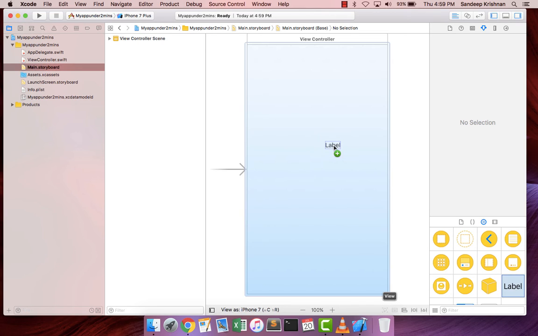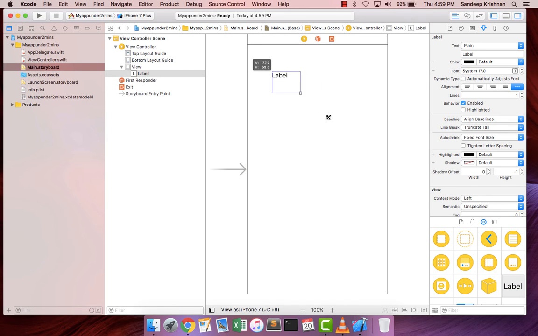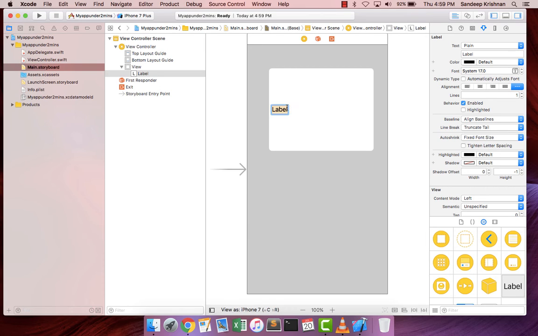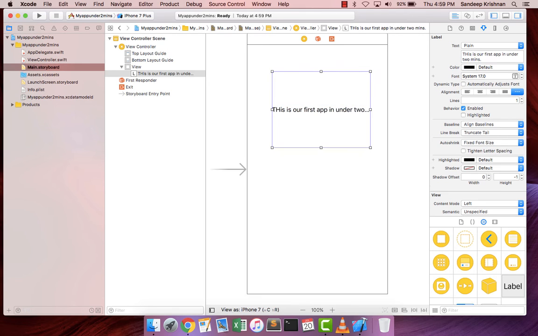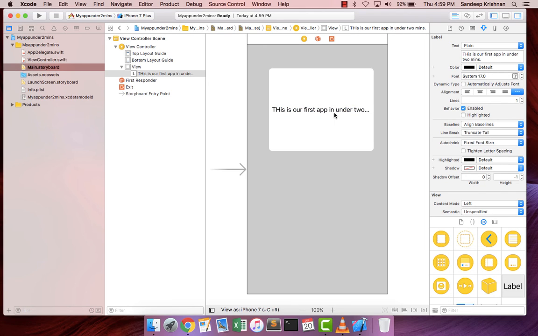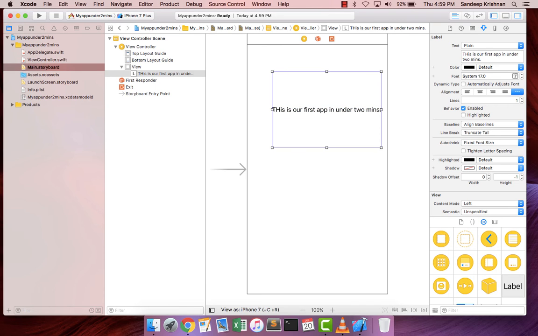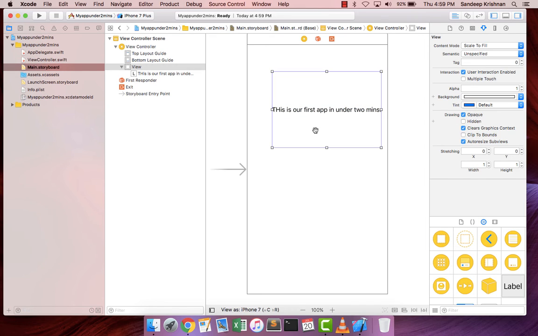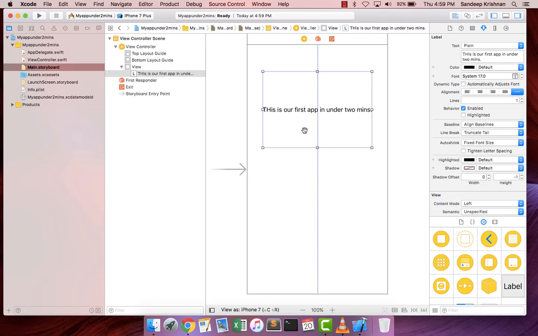Now what I'm going to do is quickly drag the label icon, okay, and I'm going to make it a big icon. So here you can go ahead and type whatever you want to. So let's say this is our first app in under 2 minutes. So you say this, and this sort of pops in here. Now you can play around with this. Once you've done this labeling, you can go and see the app in a simulator.